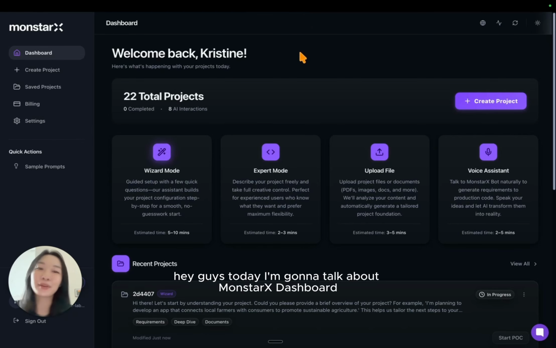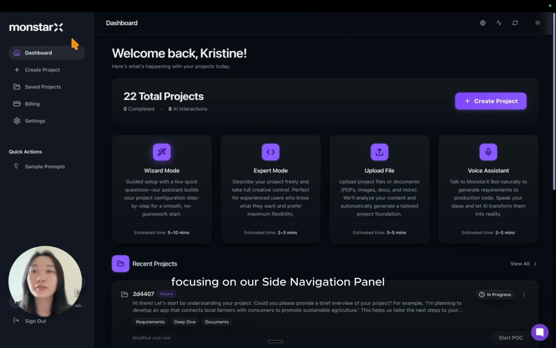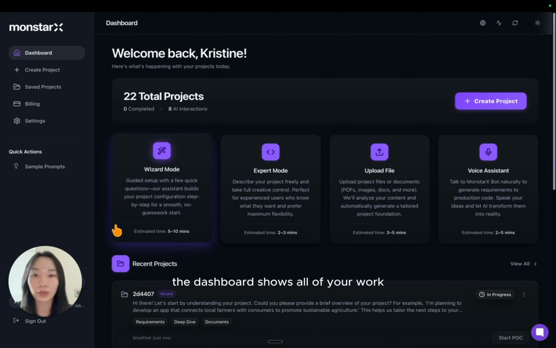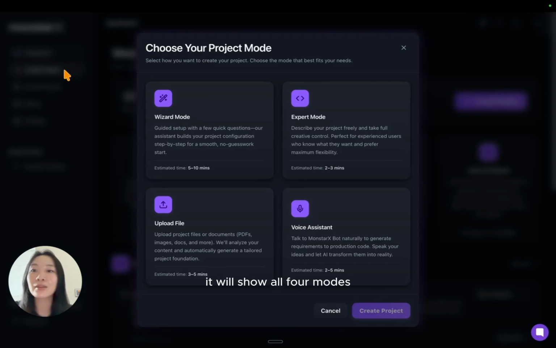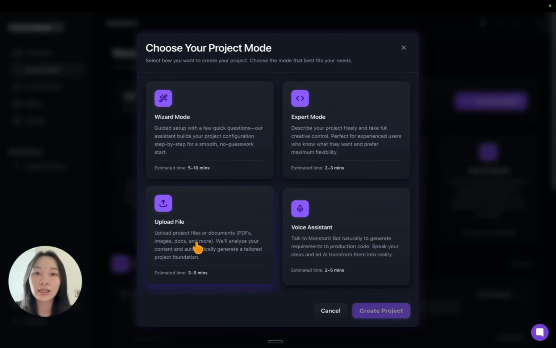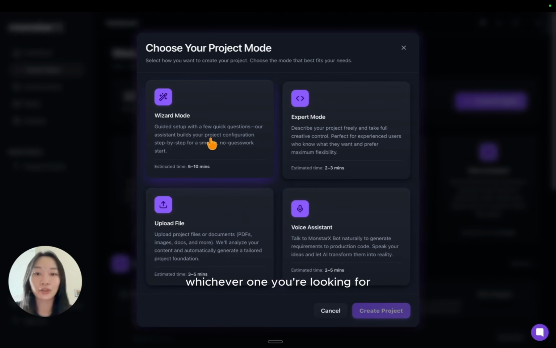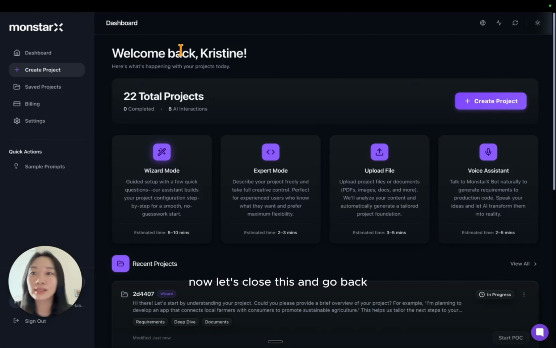Hey guys, today I'm going to talk about MonstarX dashboard focusing on our left navigation panel. The dashboard shows all of your work here in the main screen, and create project is how new ideas begin. So once you click into this, it will show all four modes and you'll be able to choose whichever one you're looking for. Now, let's close this and go back.